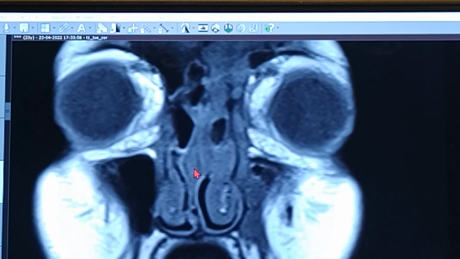So moving further behind, this is still the same air column. Now you can see a glimpse of the lamina papyracea coming into the picture, and this is the lateral nasal wall over here. That's the lateral nasal wall, and that's the faint structure of the lamina papyracea, not clearly seen over here. So we move behind, nothing special or extra on this scan.